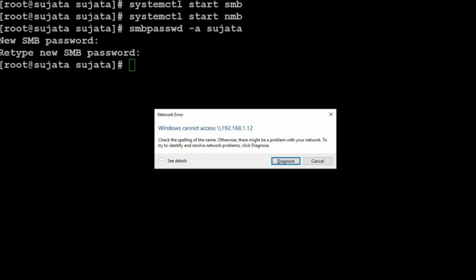Oh wow, we get a network error. Windows cannot access 192.168.1.12, which is the IP address of the CentOS server running the Samba daemon. The reason is probably due to the firewall, which is not allowing access to the ports used by the Samba daemon on the CentOS server.